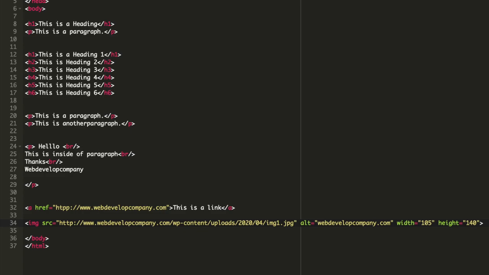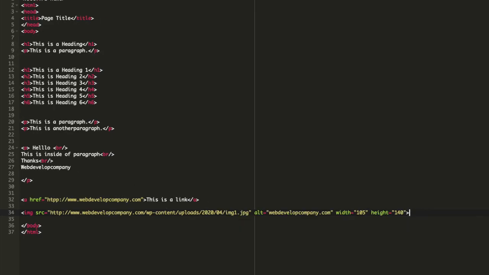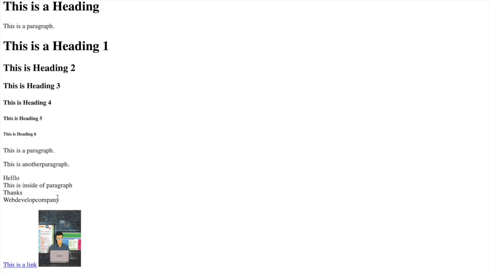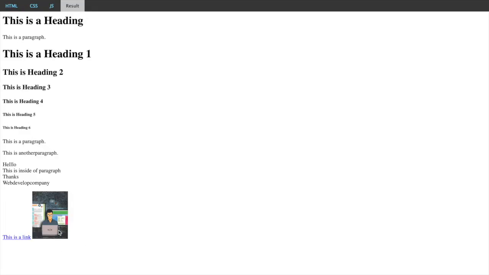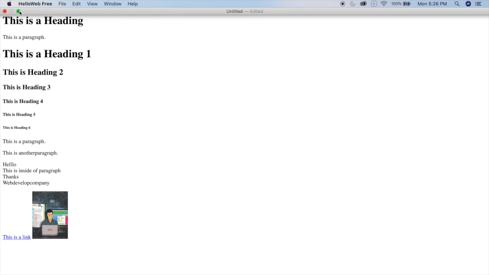Okay, so let's check the result. Here you can see I have defined one image whose width is 105 and height is 140. So this way we define any image in HTML. Now coming to the centering content section.